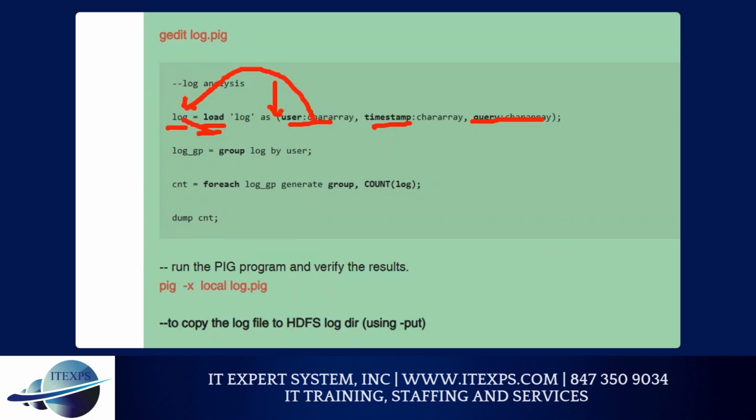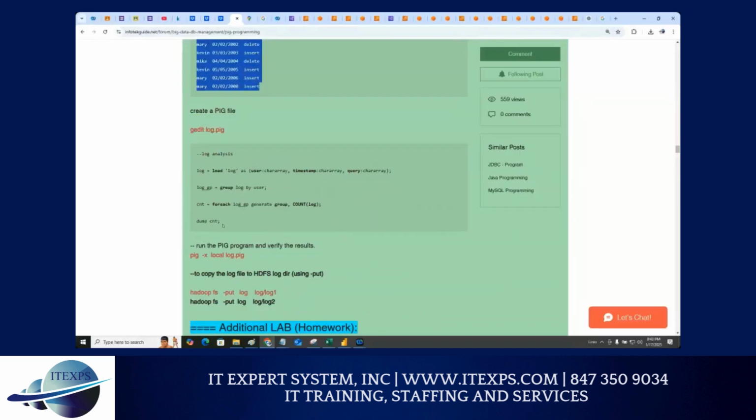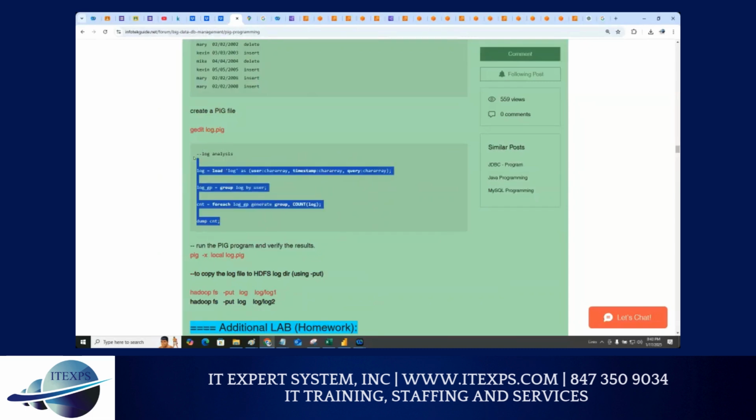Using that log, we're going to group by user because that's repeating. Once we have the group, we use that group and say foreach, generate group and count how many times. COUNT is a capital word, make sure you understand that. Then we're going to dump that result. So it will give me Mike how many times, Kevin how many times, like that you will see. So let's select this, Control C, and let's go back.